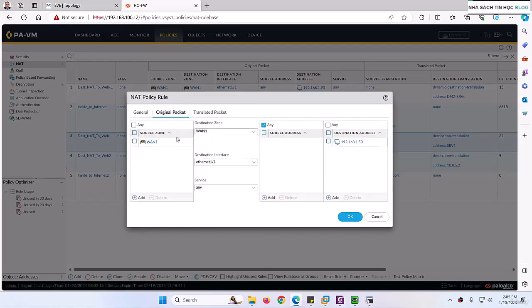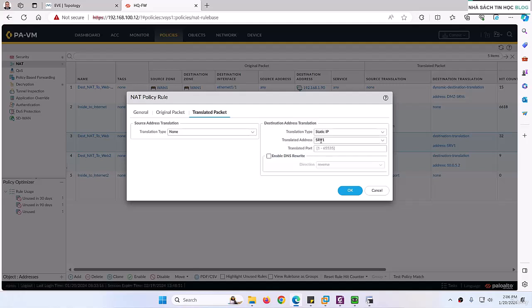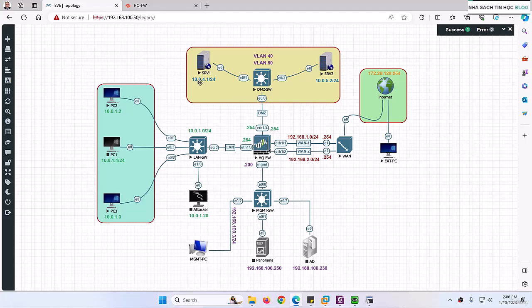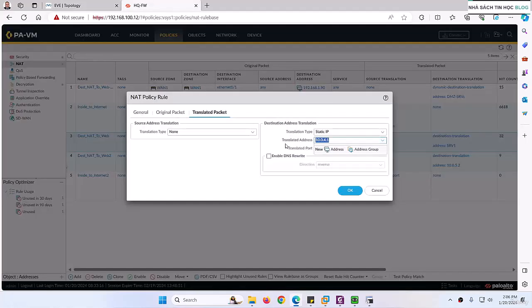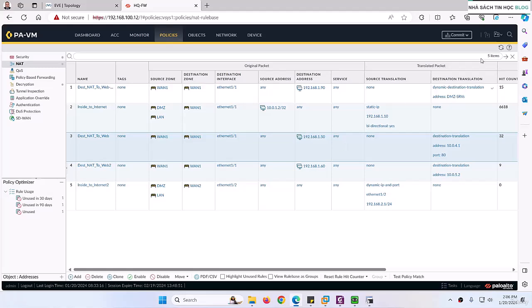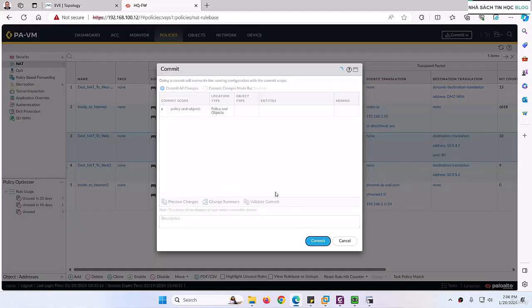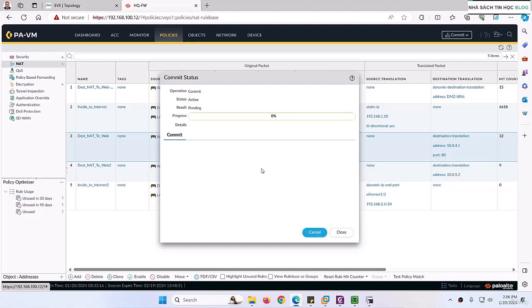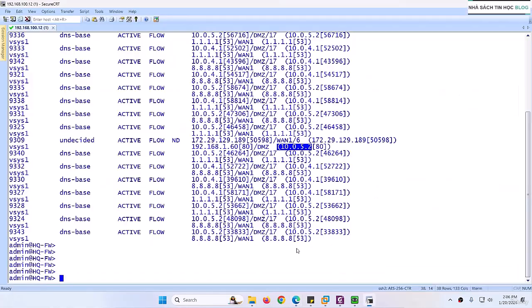If somebody from the internet hits our internet destination zone, their source can be anybody, 1.50 somebody hit. So we will translate them to, by the way, 10.0.4.1. But I just created an object for 10.0.4.1. So what to do? If the port is 80, we have port 80 as well, and click OK and click commit. So now we are forwarding the port as well.